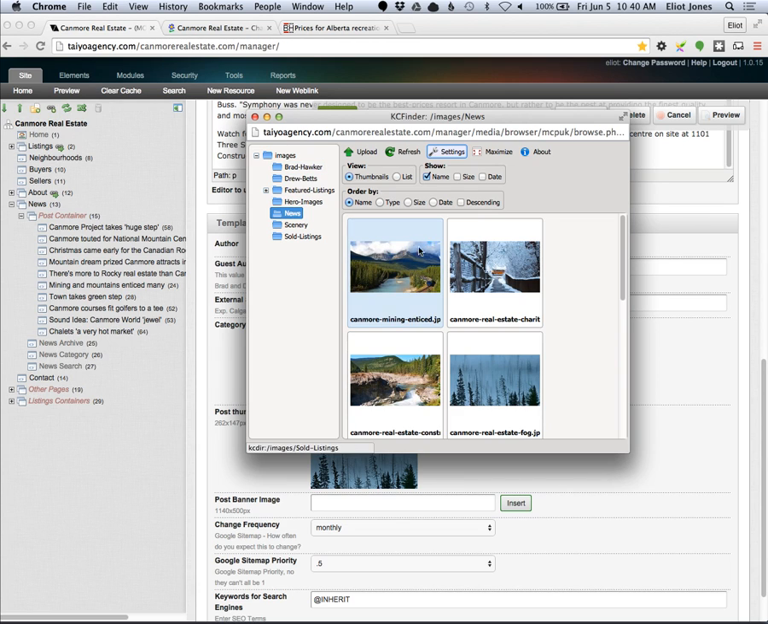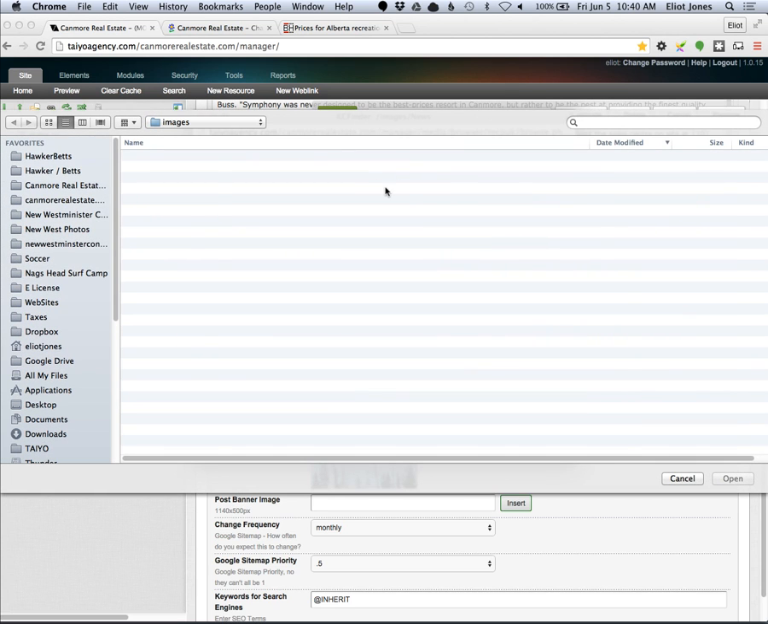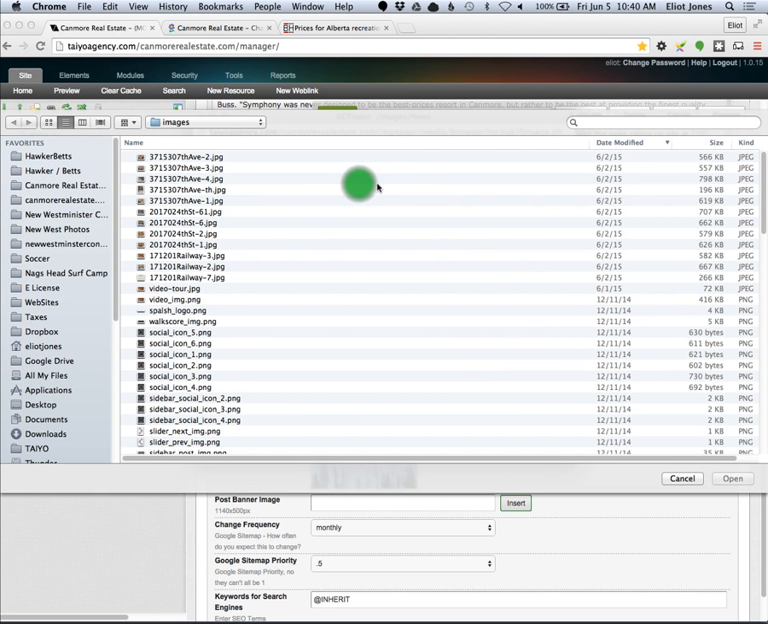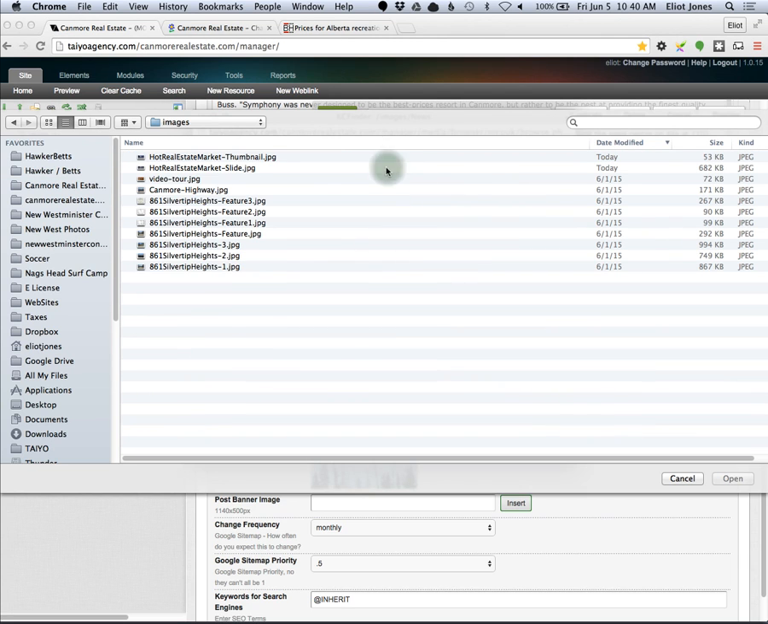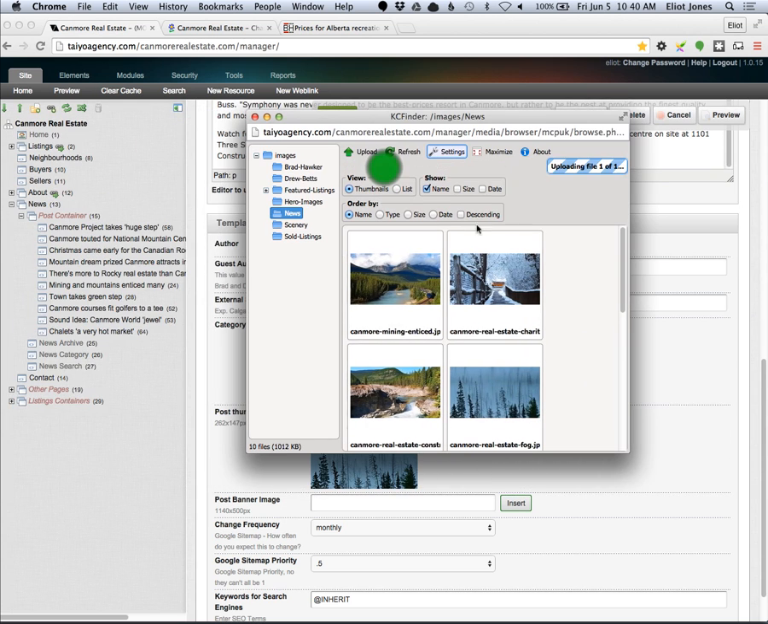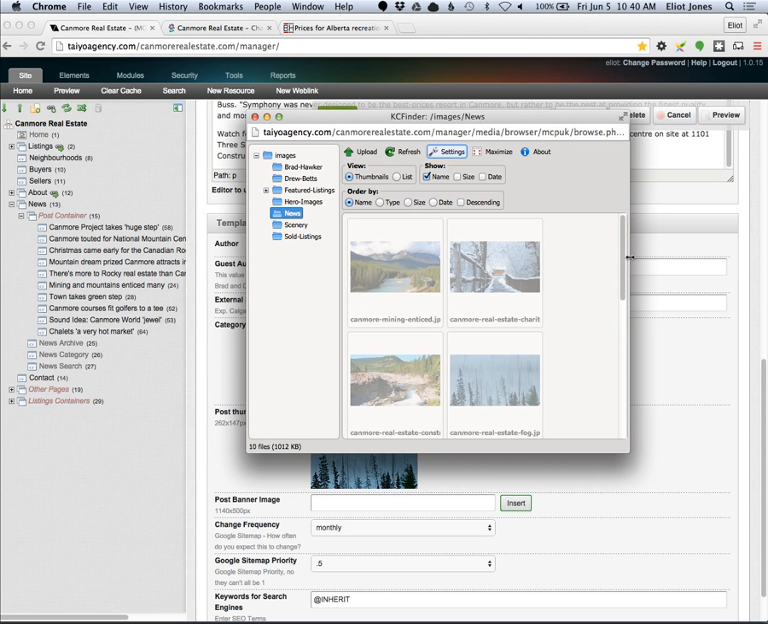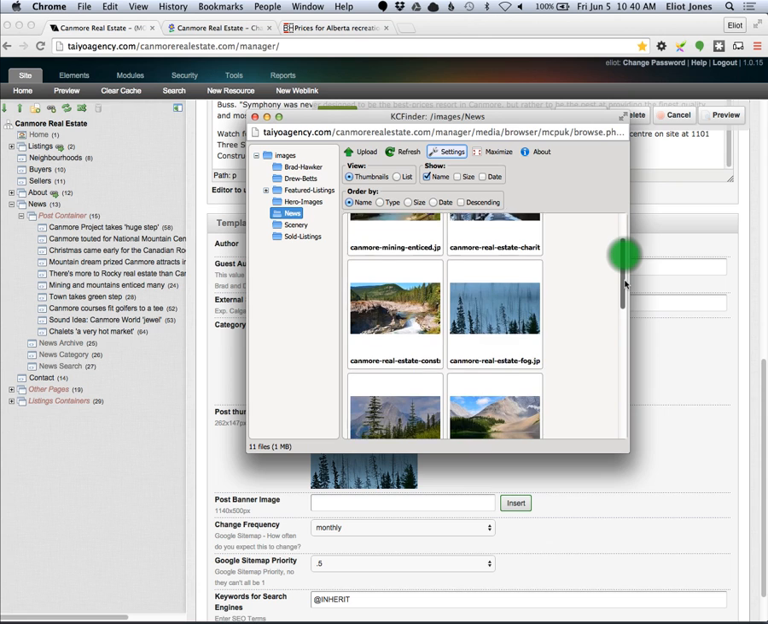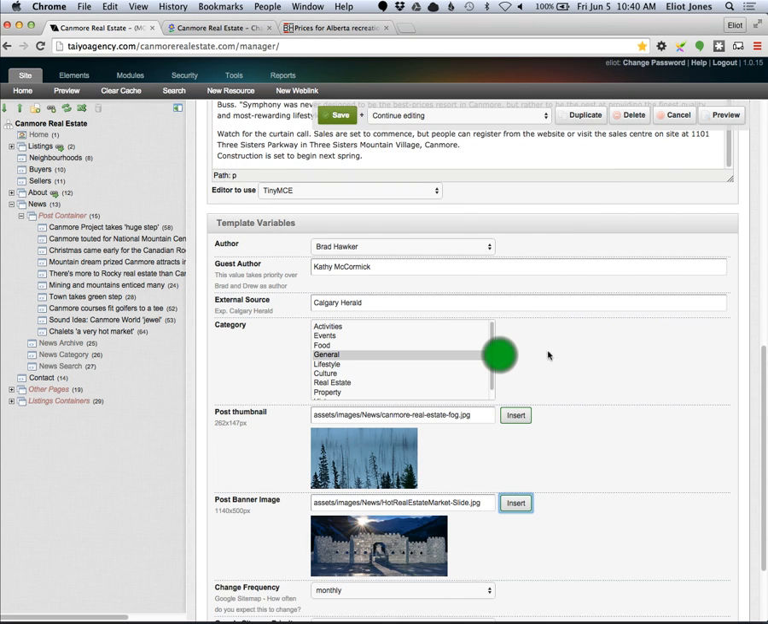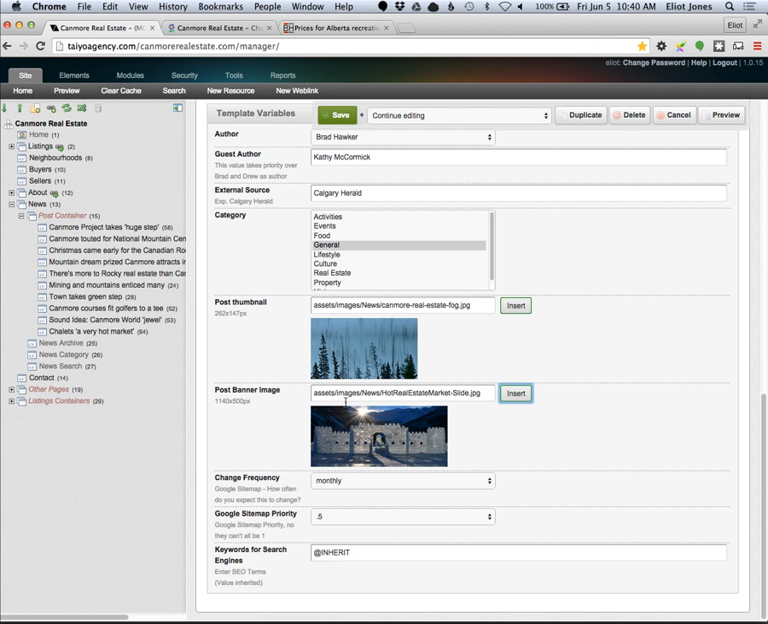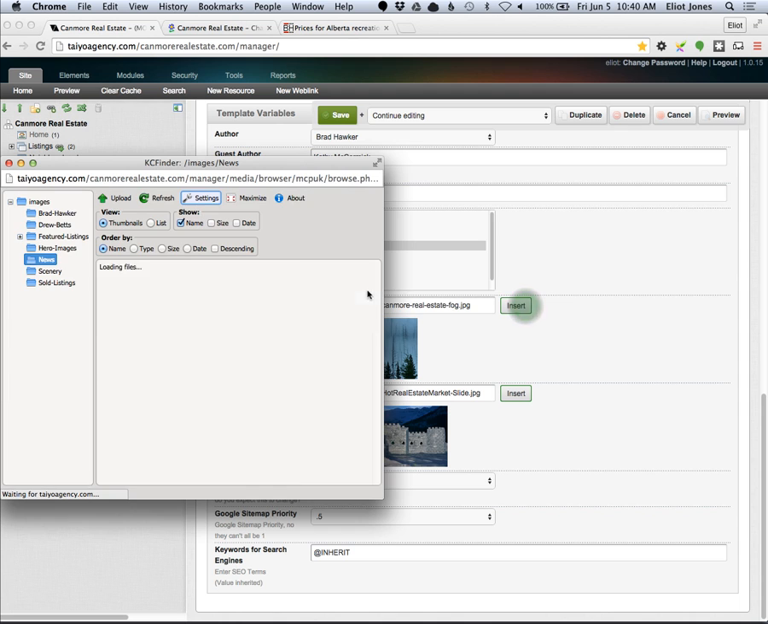I've created some folders for you to organize the files that you upload to the server. I'm going to click on upload, and go find the image which I created for this news article. I called it Hot Real Estate Market Slide, hyphen slide. You'll notice it's uploading to the server. Once it's 100% complete, I can then go find it. There it is. I can click on it, and it will now be entered as the post banner image. Let's also grab one for the thumbnail.